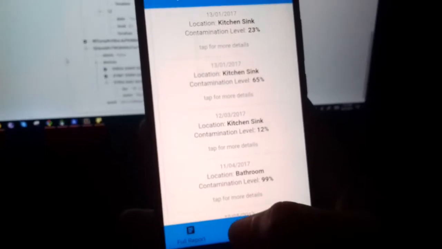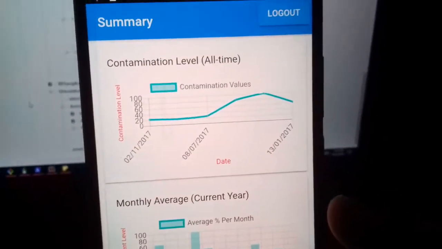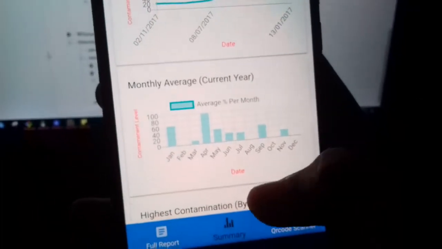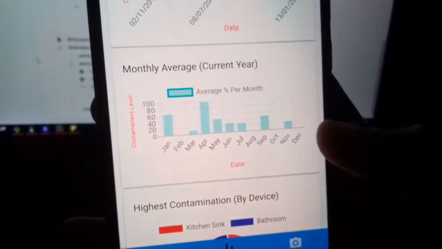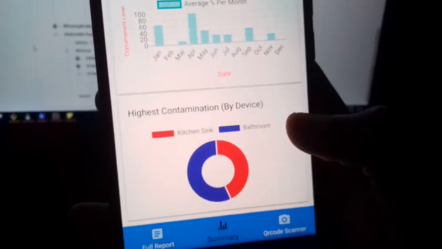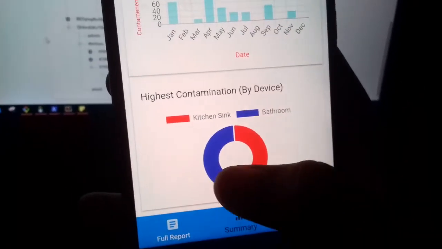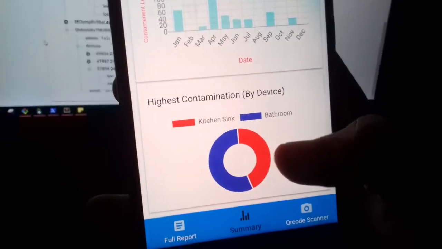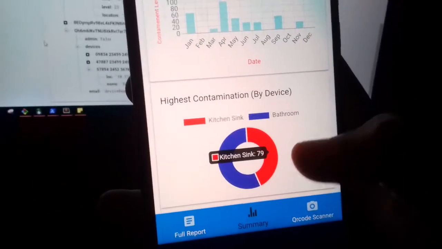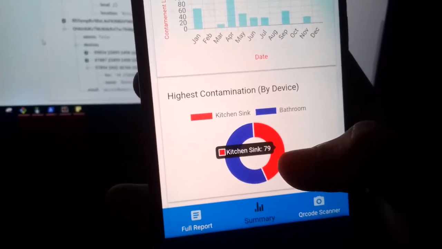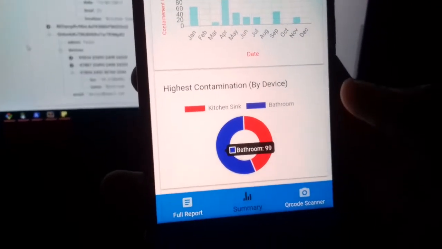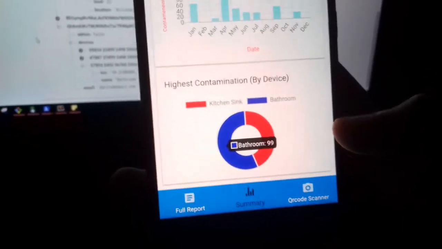So with these readings, you can get summary data such as the contamination level of all time throughout different dates, a monthly average, where the contamination average per month will be displayed for the current year, and then per device you can see for which devices the owner owns. You can see the highest contamination, as in the kitchen sink, the highest contamination was 79%, and the bathroom was 19%. Again, this is just dummy data.